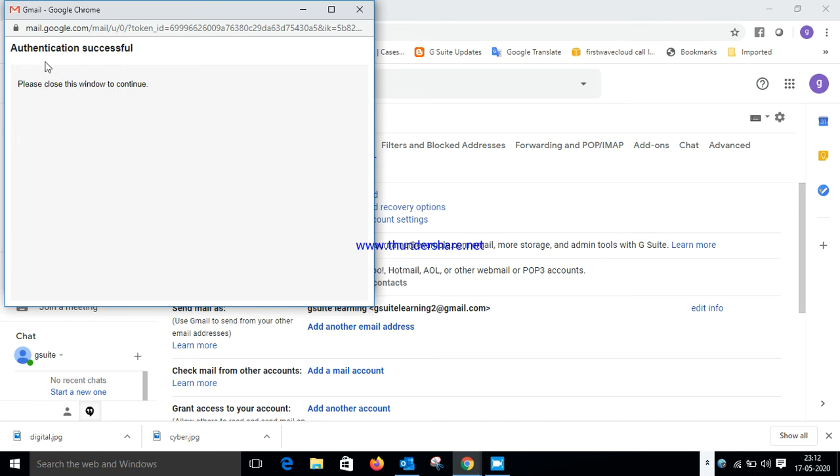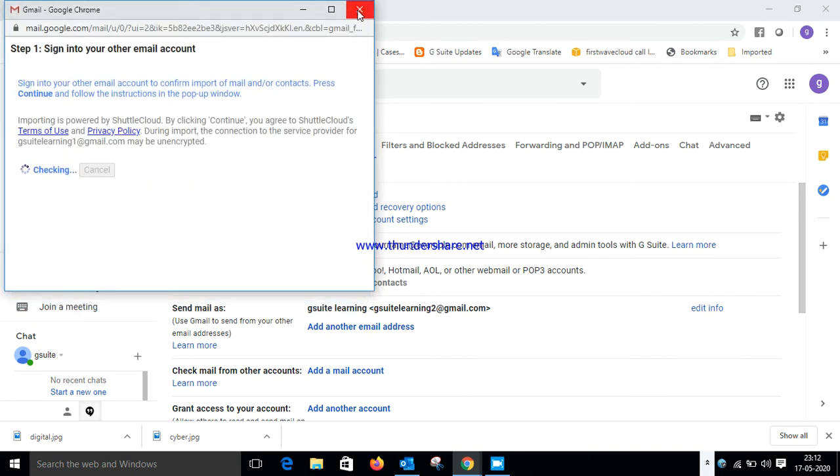It is showing authentication successful. Please close this window to continue. So I mean it has been authenticated. So we have provided the G Learning 1 access into the G Learning 2. I will close this window. So again it's checking.